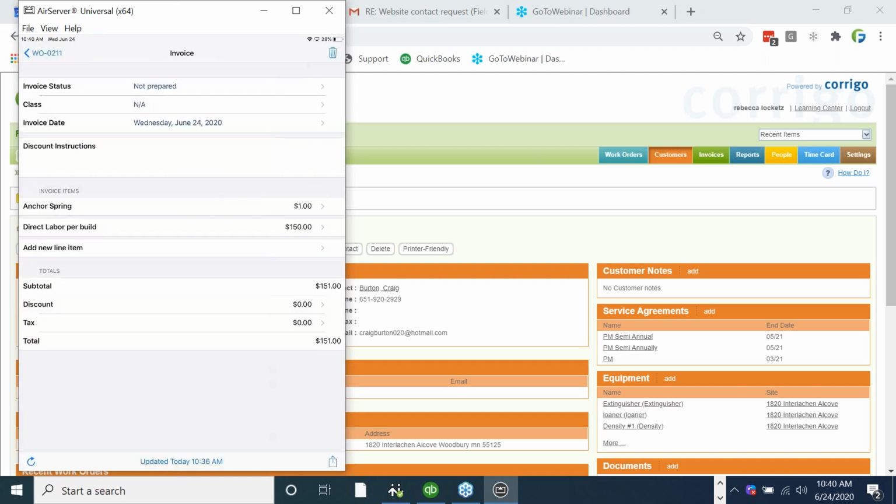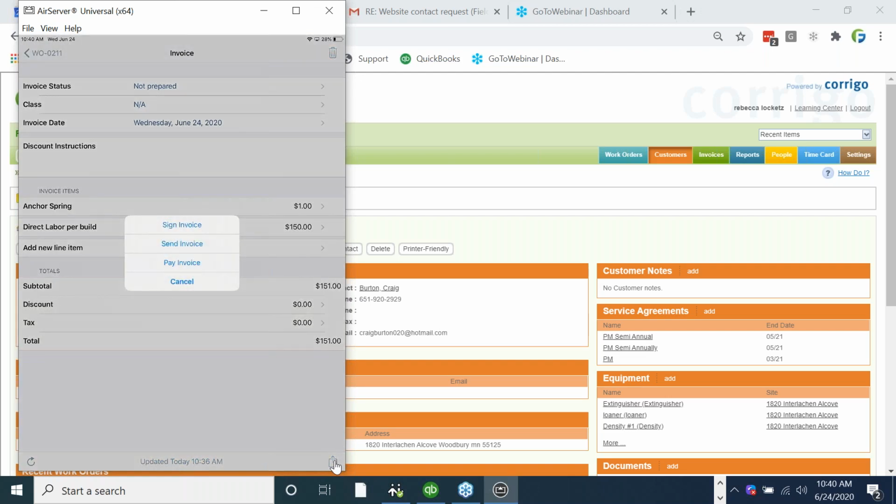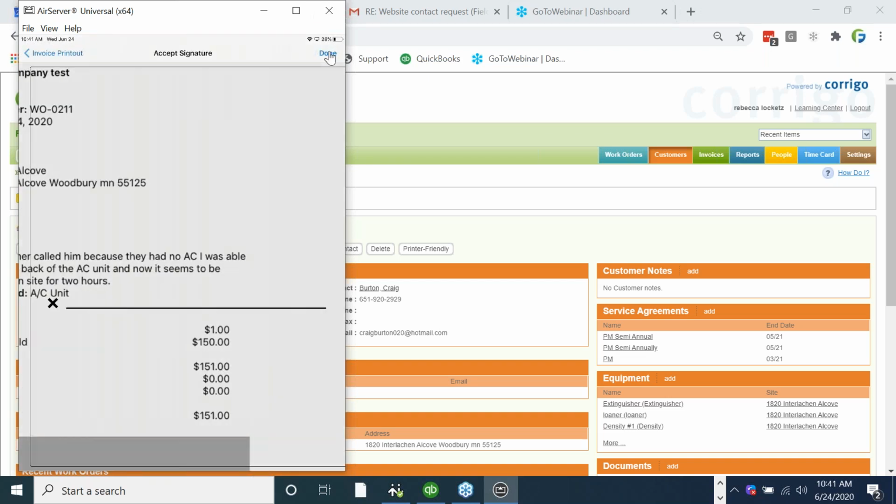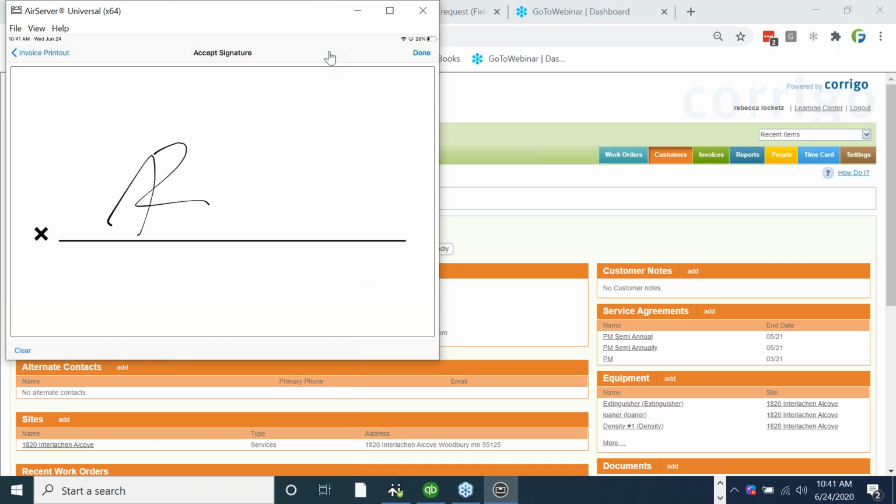At this point, I'm ready to go ahead and take a payment. So I'm going to first grab a signature from the client. I'm going to say sign invoice. Here's that invoice printout. I'm going to turn my tablet around to the customer. Once they've reviewed that, I'm going to say accept, and I'm going to grab a signature from them.